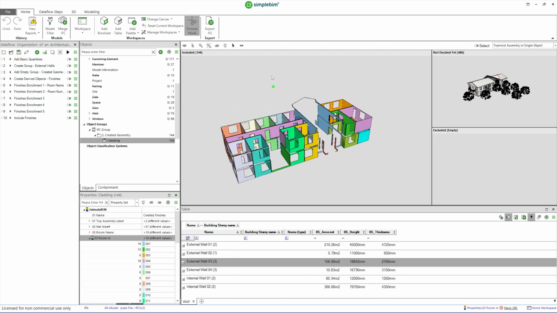Simplebim is an extremely powerful tool, and its range of use depends largely on your goals and creativity.